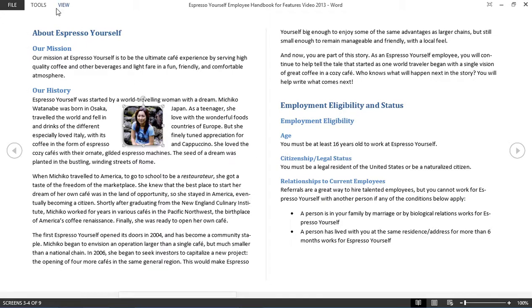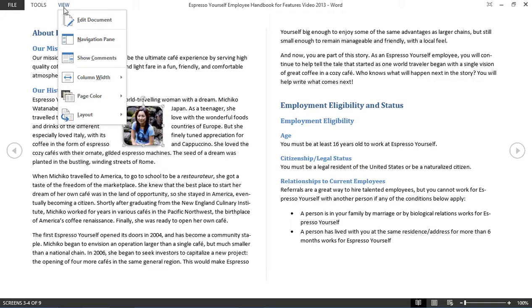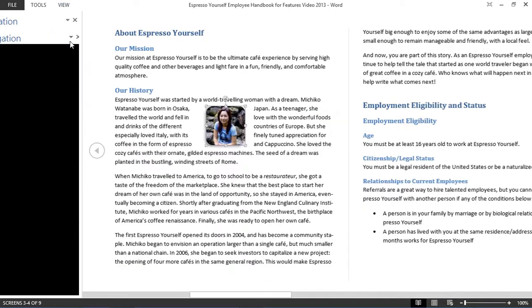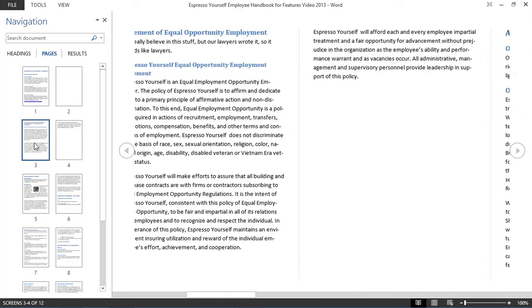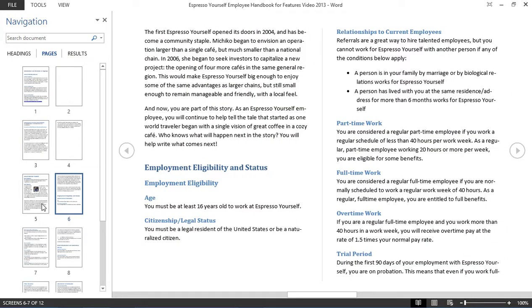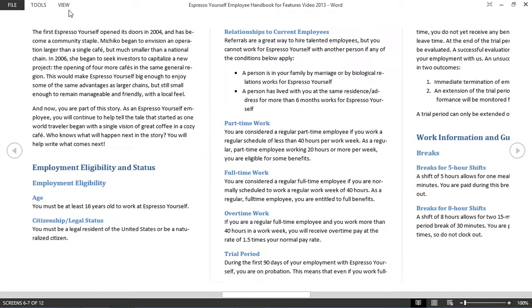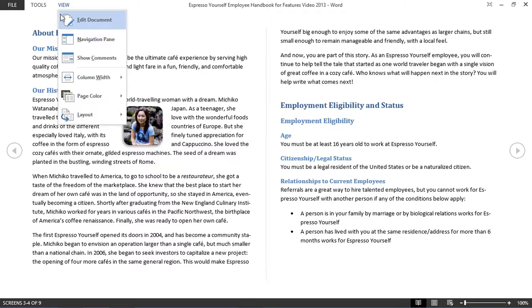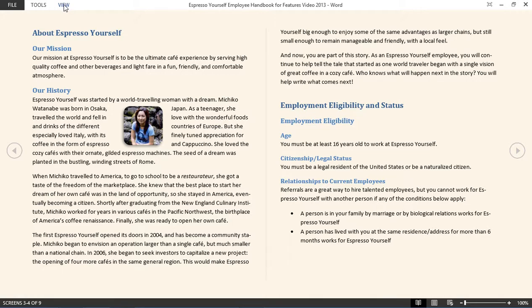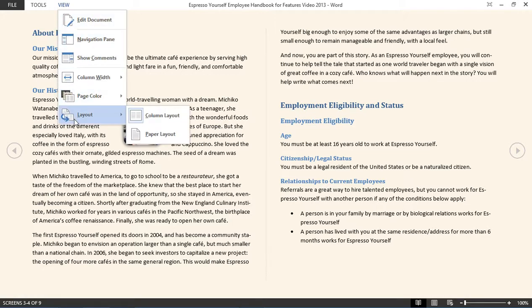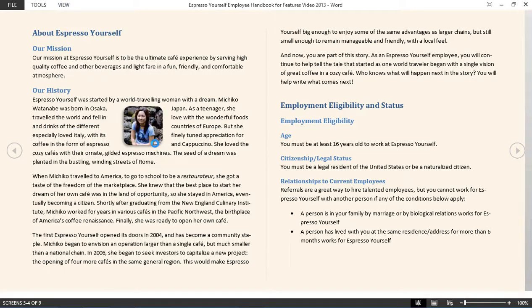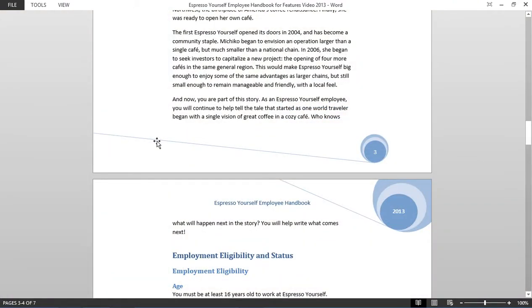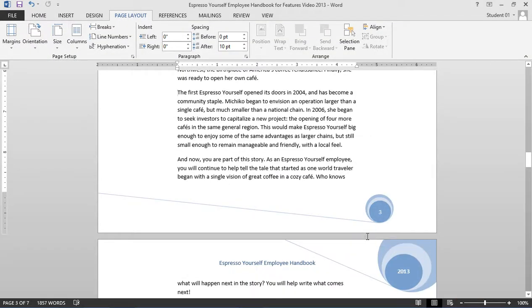You have a view menu up at the top where you could see the navigation pane and be able to go to specific pages from here. You could also use the view menu to look at different page colors. And you could also change the layout from column to paper layout. When you're done, you could go back into your print layout view, which is the default view in Word.